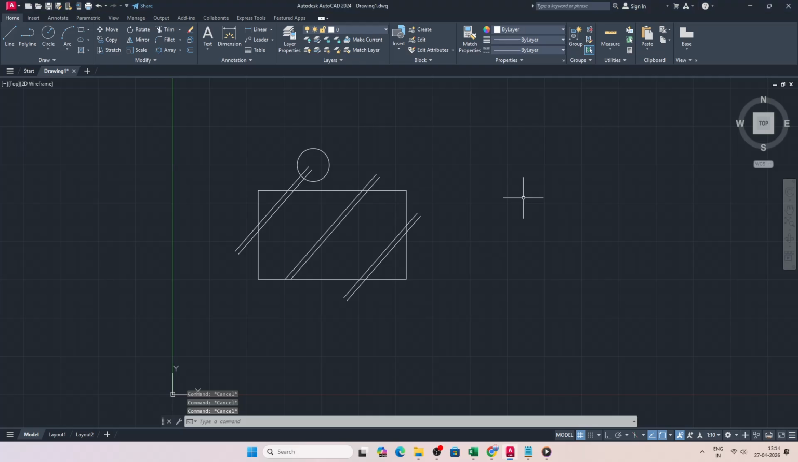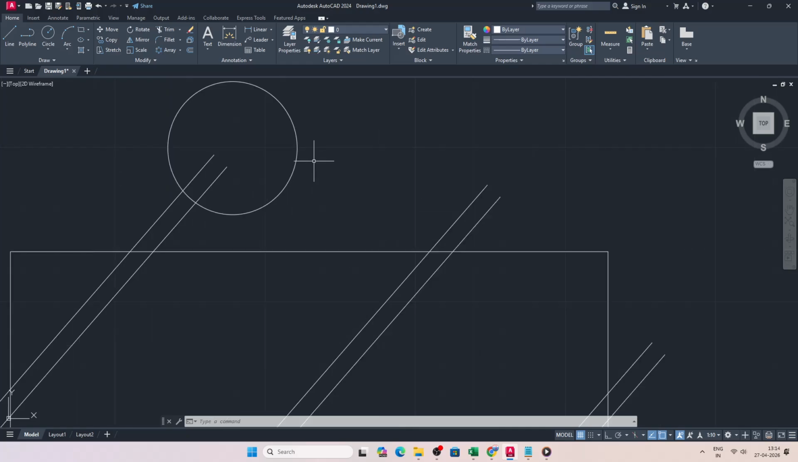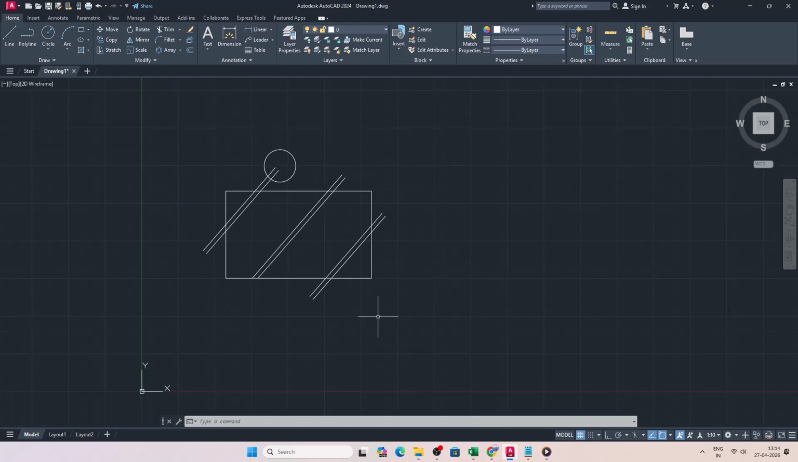In today's video, I am going to teach you how to use the trim command in AutoCAD. By the end, you'll feel confident cleaning up drawings quickly and precisely. Let's start with the simplest way to launch it. In the command line, type trim, or just TR, and press enter.